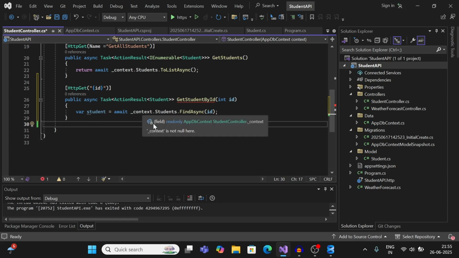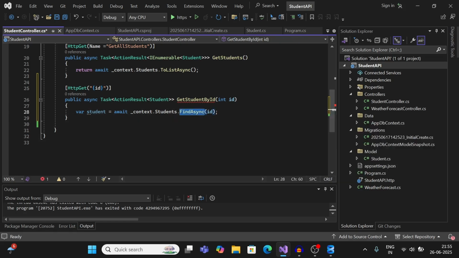Which means it won't go to the database and grab the data for you. Rather, from the context itself, it will give you the result because it will be stored in the cache, right? So if it is stored in the cache, it will search for that first. And as you all know, cache is very, very much faster than a database call, right? So performance wise, find async will be much faster than single or default or first or default. We just have to keep in mind that whenever we are searching with the primary key, only then should we use it.